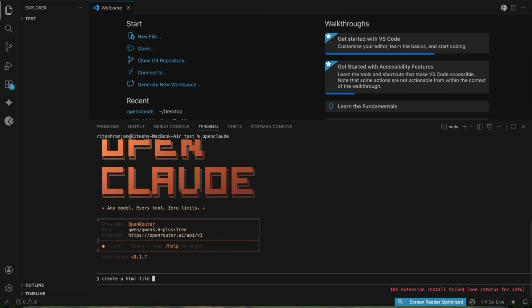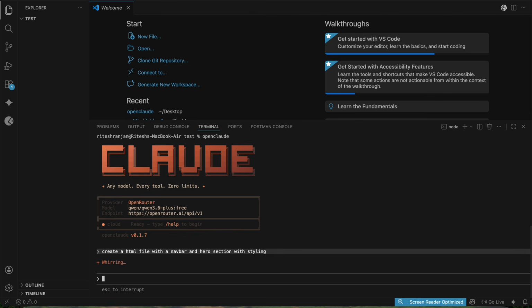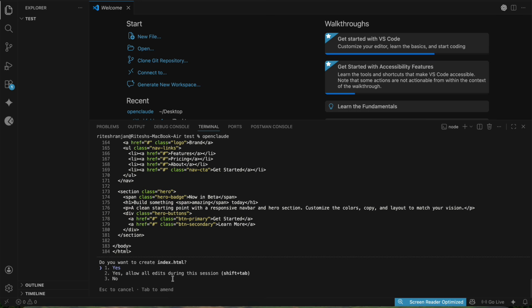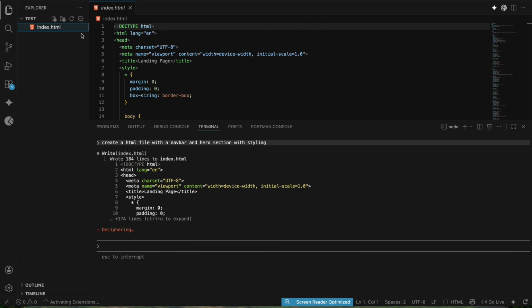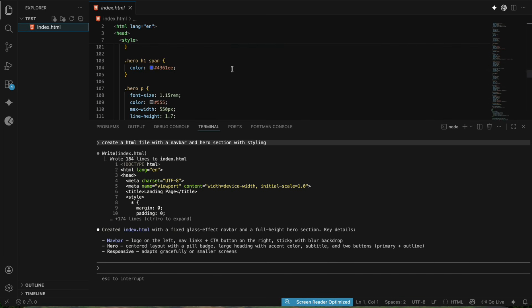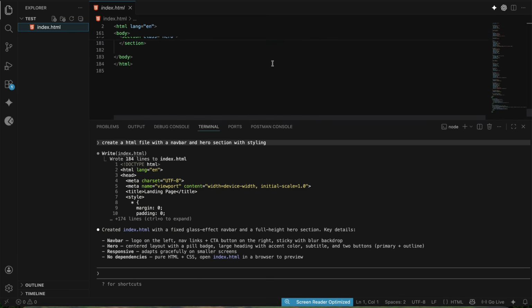So now let's test it. What I will do is create an HTML file with a navbar and a hero section. That's all I want. So now enter, and it will take a little bit of time. So just wait here. And look at this, finally it created the file. Now it's asking to create an index.html file and paste the code. So I will say yes and hit enter. Now look at this, it created the index.html file.